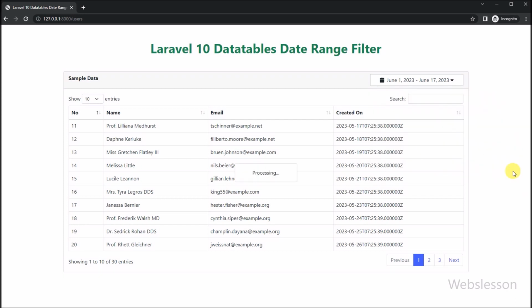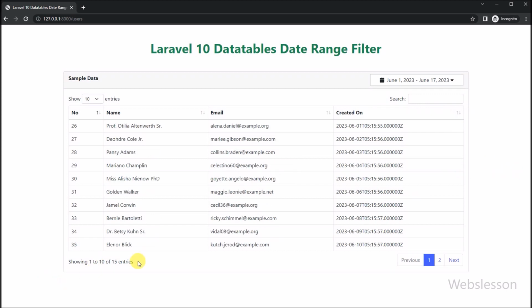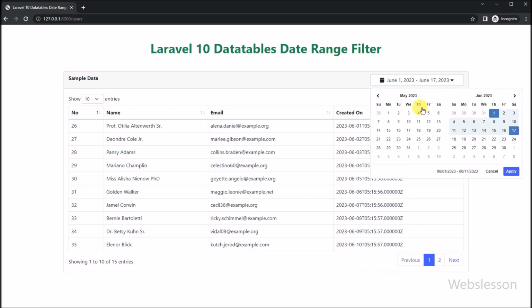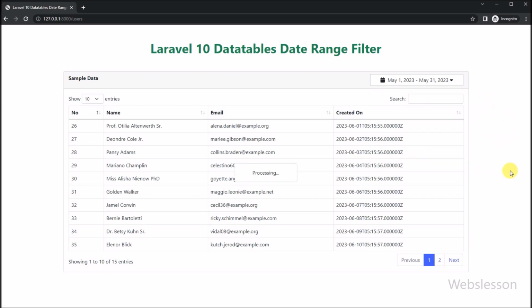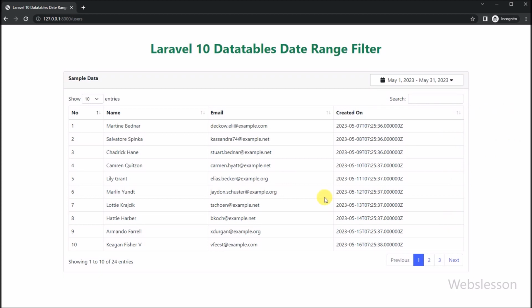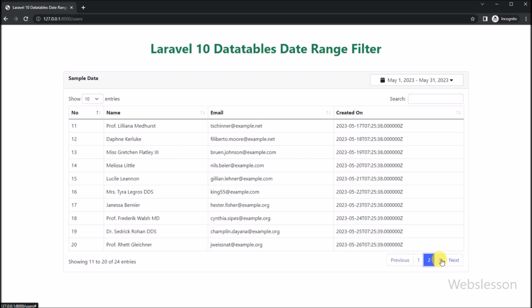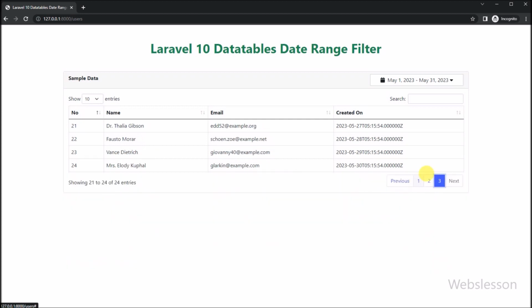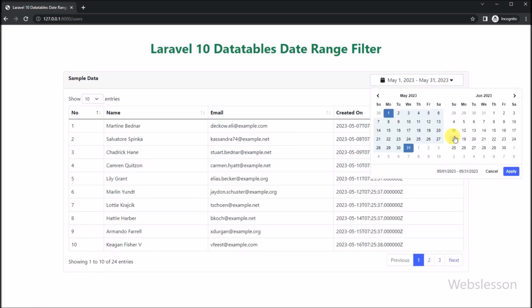And after this, we click on this apply button, so here we can see that the filtered data has been loaded under this jQuery DataTable plugin, so by this date range filter, we can filter Laravel DataTable data. And then it will load this data under jQuery DataTables without a refresh of the web page. So in this video tutorial, we have shown you how to load data in Laravel 10 DataTables with server-side processing of data by using Ajax.